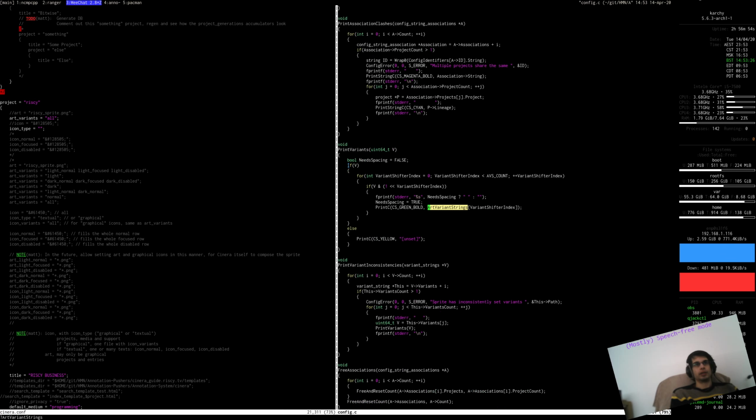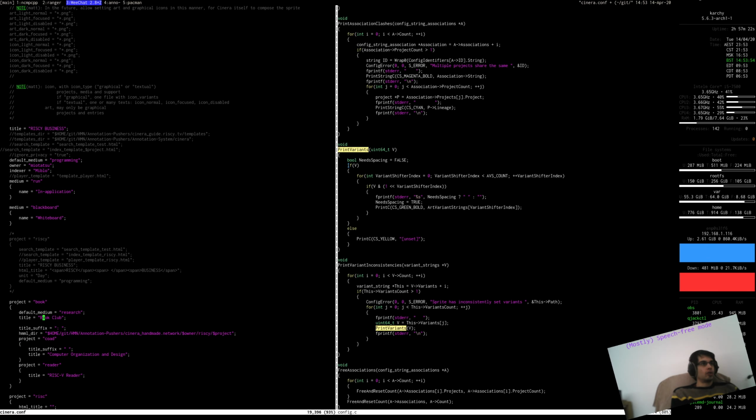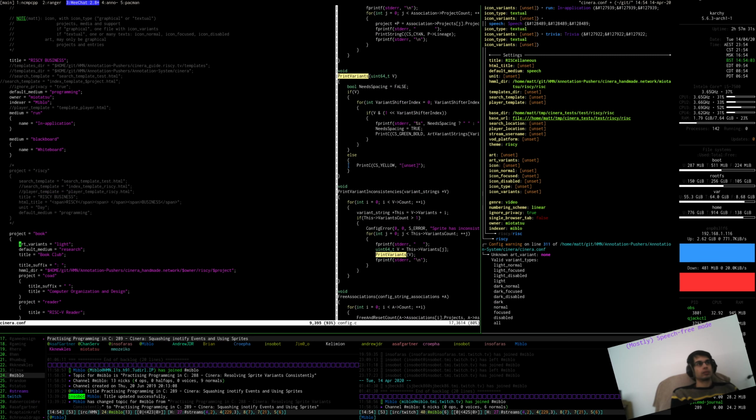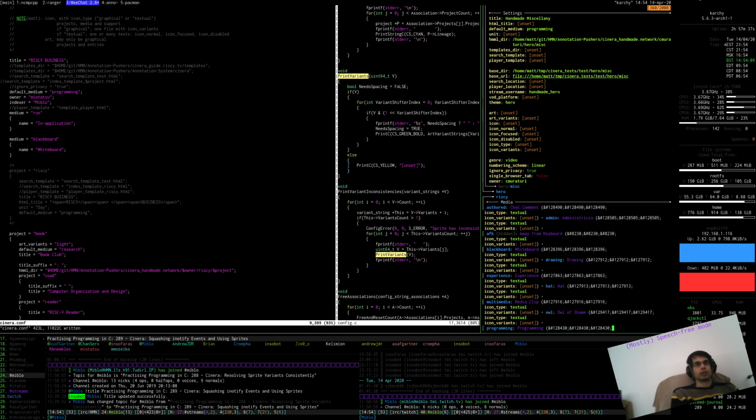Typesetting and the printing of the variants. Print variant inconsistencies. Ah, right. So that's how that happens. So if we say that the art is risky sprite PNG and the art variants is all, this guy reckons that, and then this guy's child says this. Should that trigger the inconsistency?